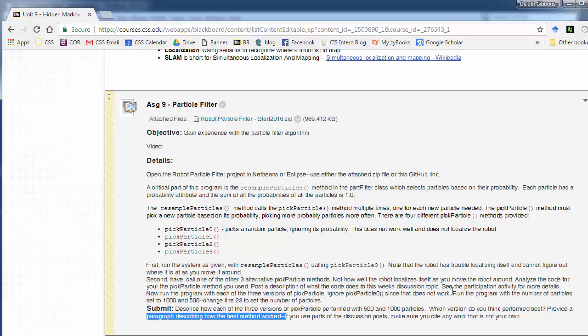You might want to look at the discussions and see what's posted there. Make sure if you are quoting anything from discussions that's not your own work to just cite it. You can just say as suggested by so-and-so in the discussion posts or something like that. Doesn't have to be a formal citation, but I just want to know when you're using other people's words directly in your quotes. Okay, that's the assignment.